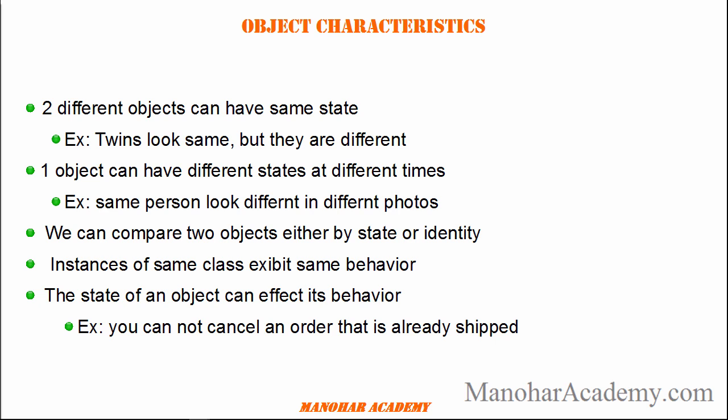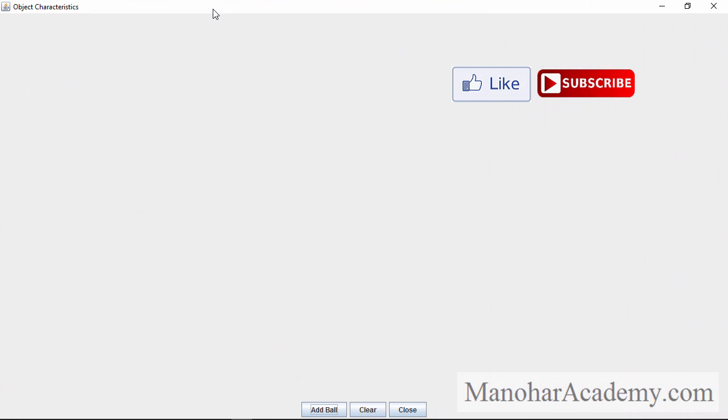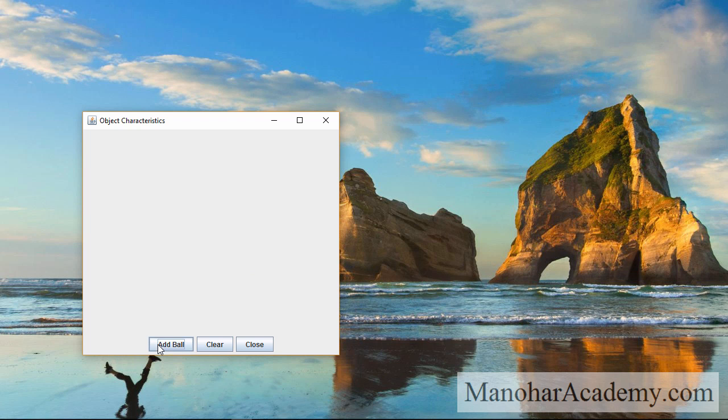Now let me show you one simple program, but this is a graphical program. Here we have a graphical program. Every time I click on add ball, one ball will be added to this particular frame. It will move, and whenever it hits the wall it will bounce. Let me add one more ball. As you can see here, the balls have different sizes, and let me add a few more so you can appreciate it. And every ball is different.